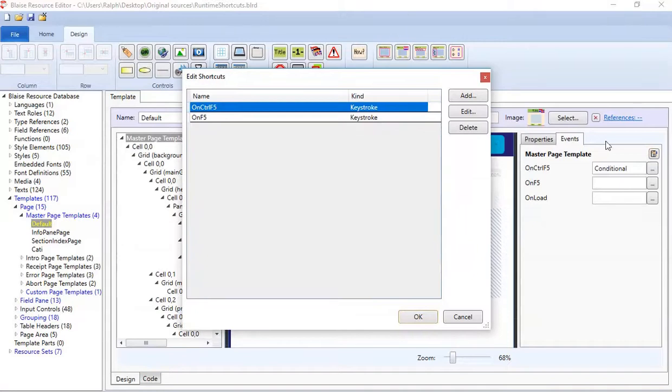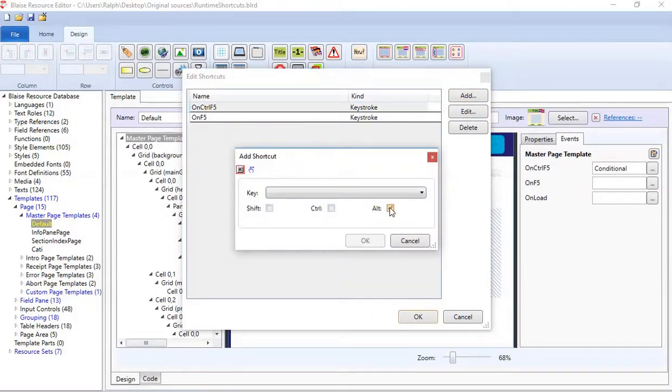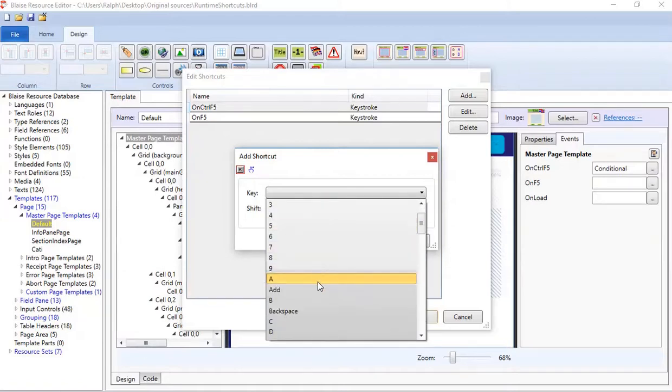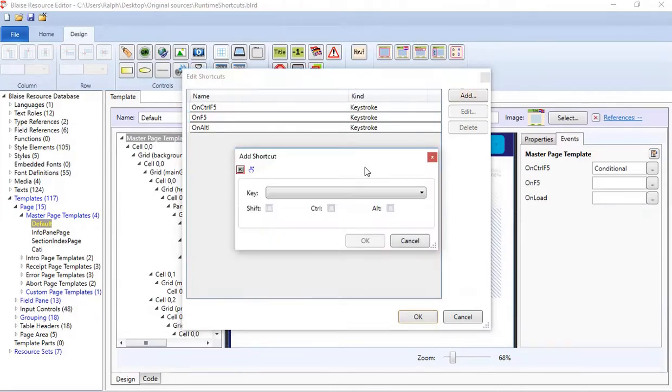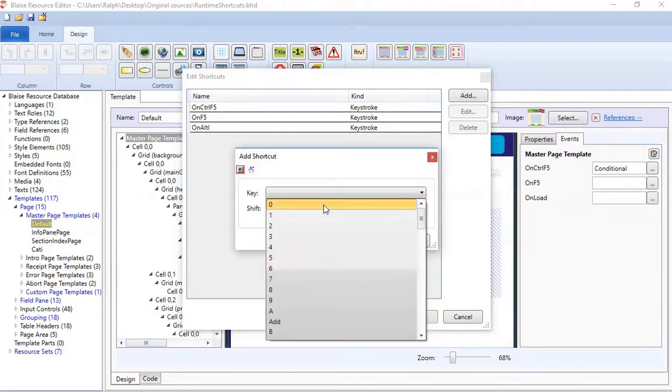You can add as many shortcuts as you want. It is perfectly fine to use the same shortcut in multiple field panes, as they are never used at the same time. But since it is possible to use both a master page and a field pane at the same time, it's best to use unique shortcuts for different kinds of templates.